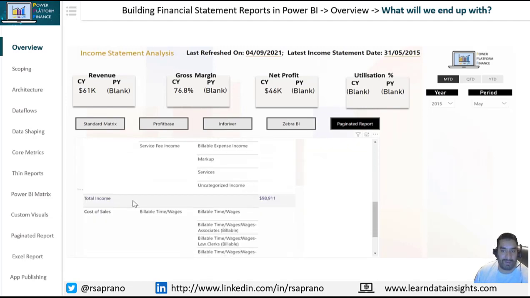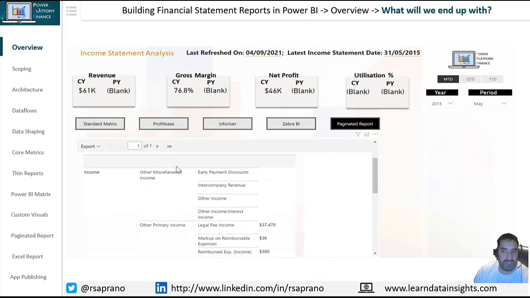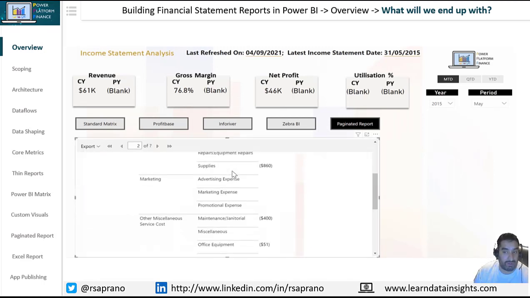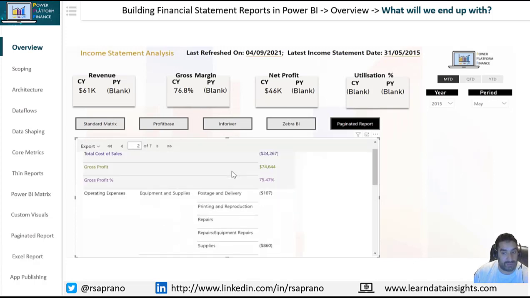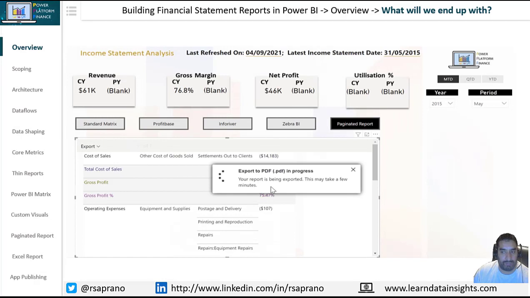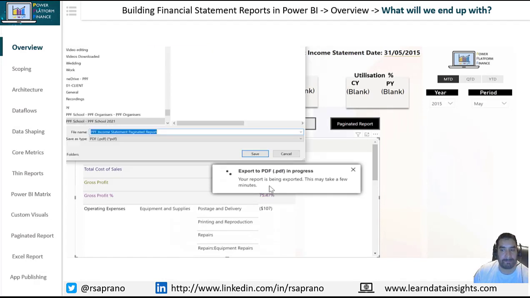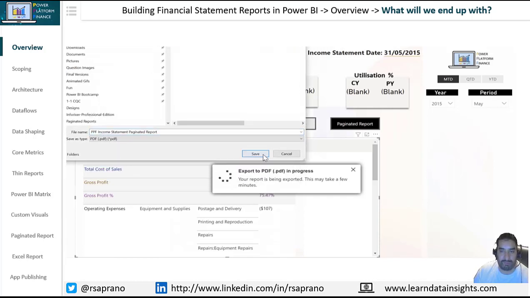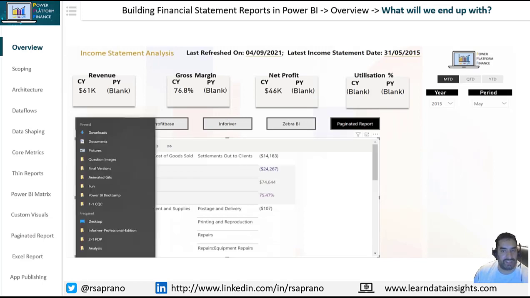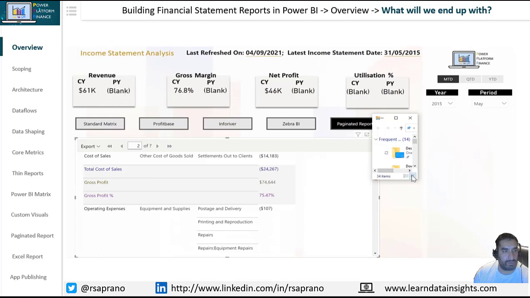So we've been able to get this pixel perfect report, and we can actually export this to Excel or to PDF format, for example. So if we click on the export there, we can click on PDF. That will take a couple of seconds. And if we open that up, then we will see that in the browser, and you'll see that it's preserved all of our formatting and it's brought in exactly how we wanted it to appear.